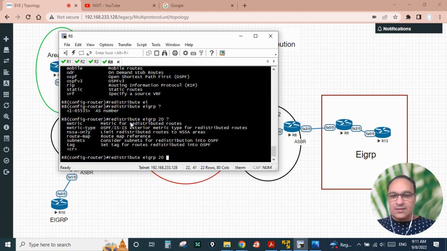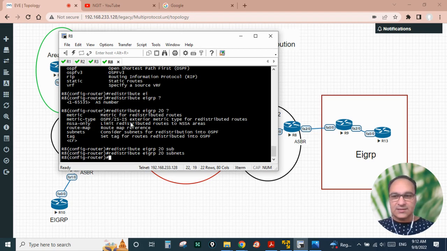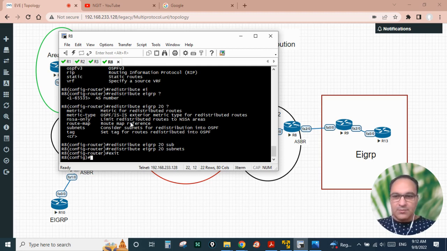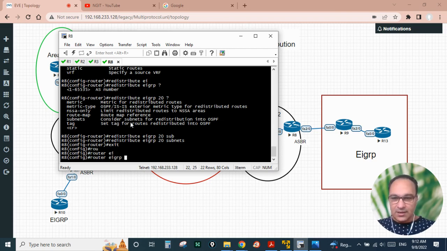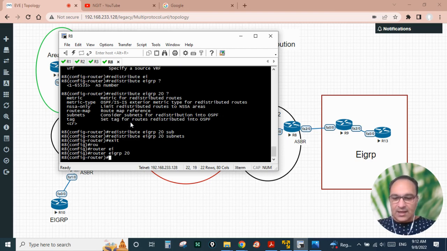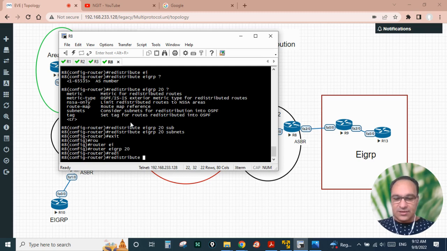And at the end, I want to redistribute all the routing. It is classful, classless, so it's better I choose subnets. Okay, that's it. And now I am coming out from this router. I go in router EIGRP. It was 20, sorry. And here I start redistribute.